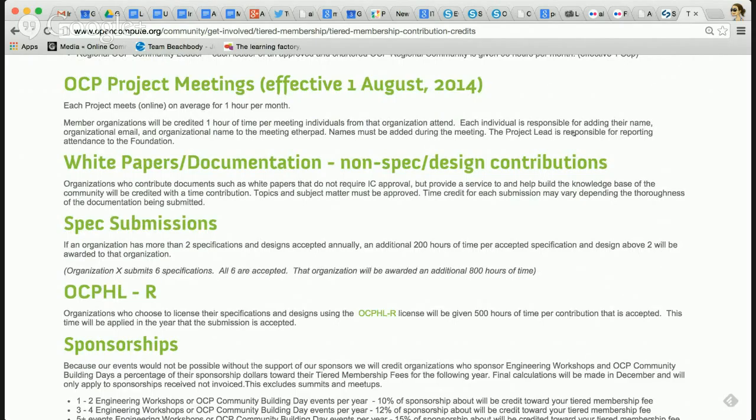Based on the topic and the subject matter, there's kind of a floating chart of time for each of those submissions. Now, it does go through a review process, and we'll let you know how much time that includes, but we'll count those as well. Spec submissions, as you'll notice, like on gold, we required 2 submissions, and 3,120 hours. Any spec submission that we have, if any organization submits more than 2 annually, we give extra hours of credit for any of the specifications above 2.